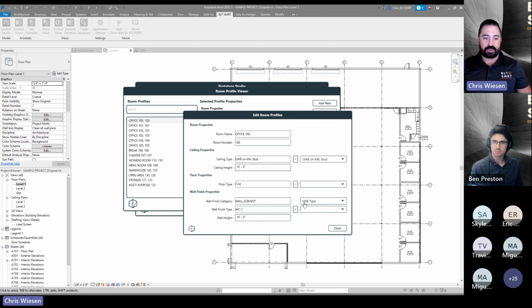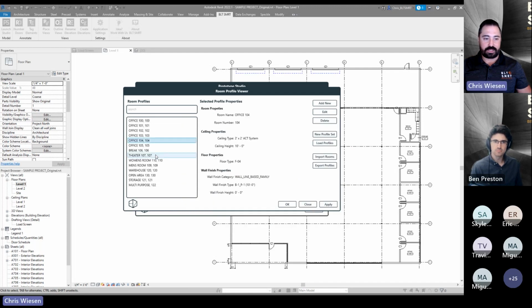So we'll keep this on wall type. We have the wall finish WC1 and the wall height at 10. Everything else has already been pre-generated for our demo, so we won't go into too much detail on that.